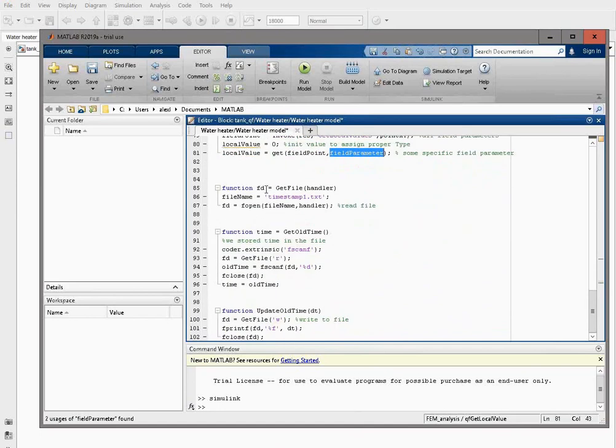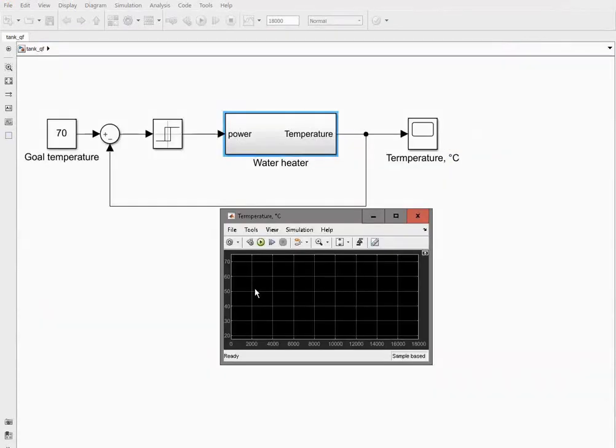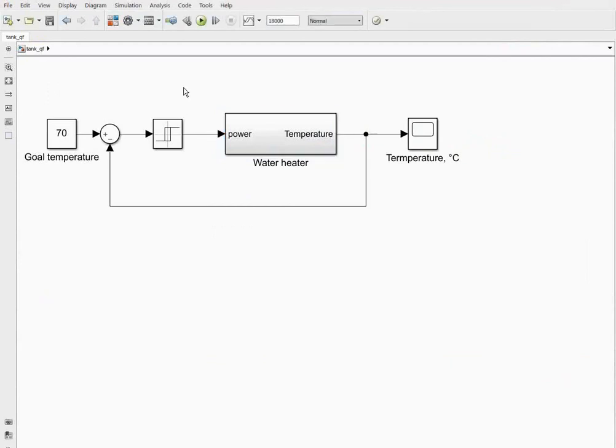And we have some functions that read from the file and write to the file current simulation time. Now that is all. Oh, before we start the analysis, we should adjust the simulation parameters.